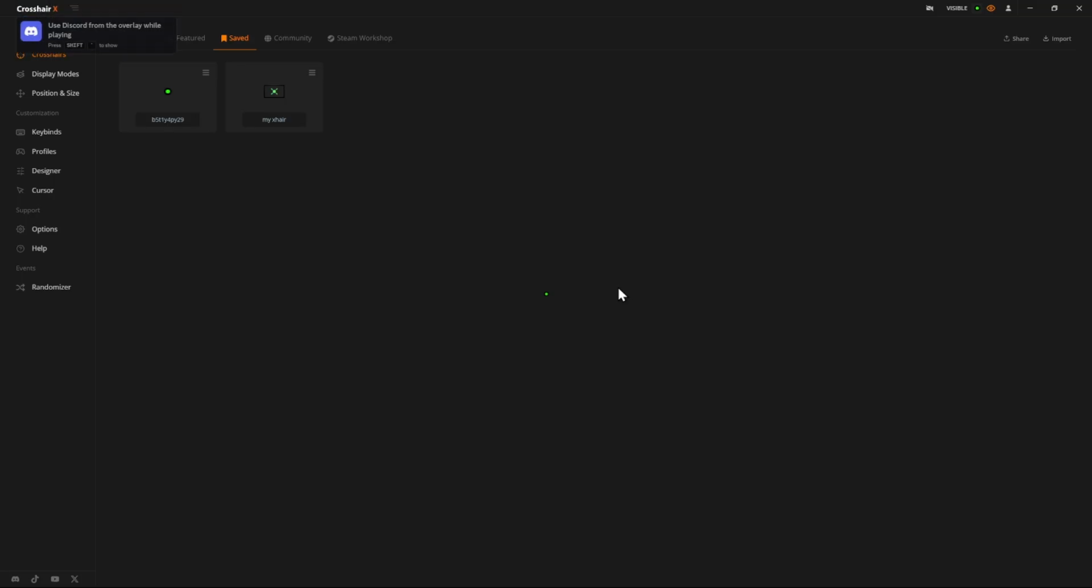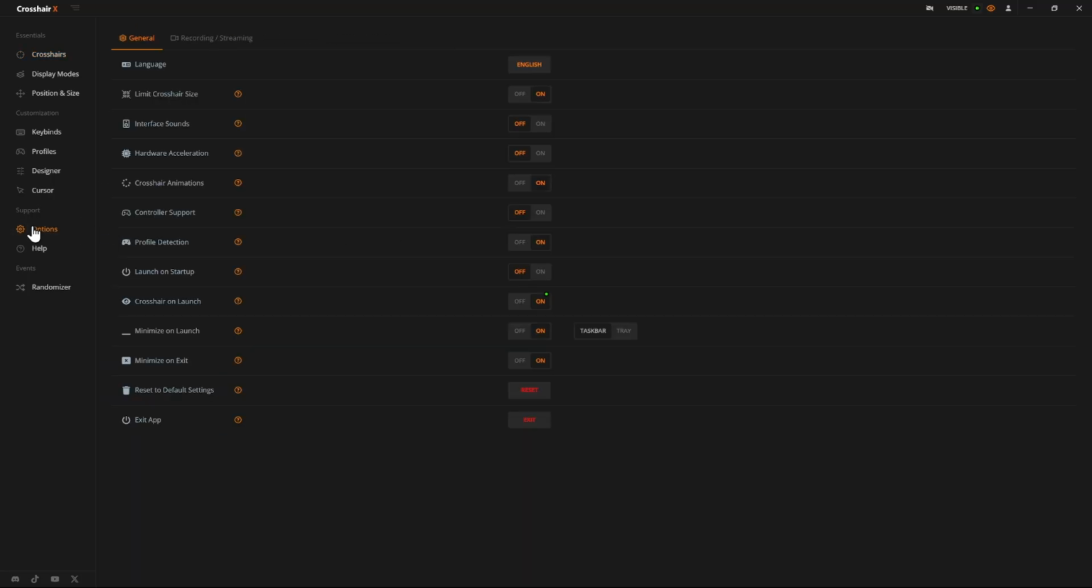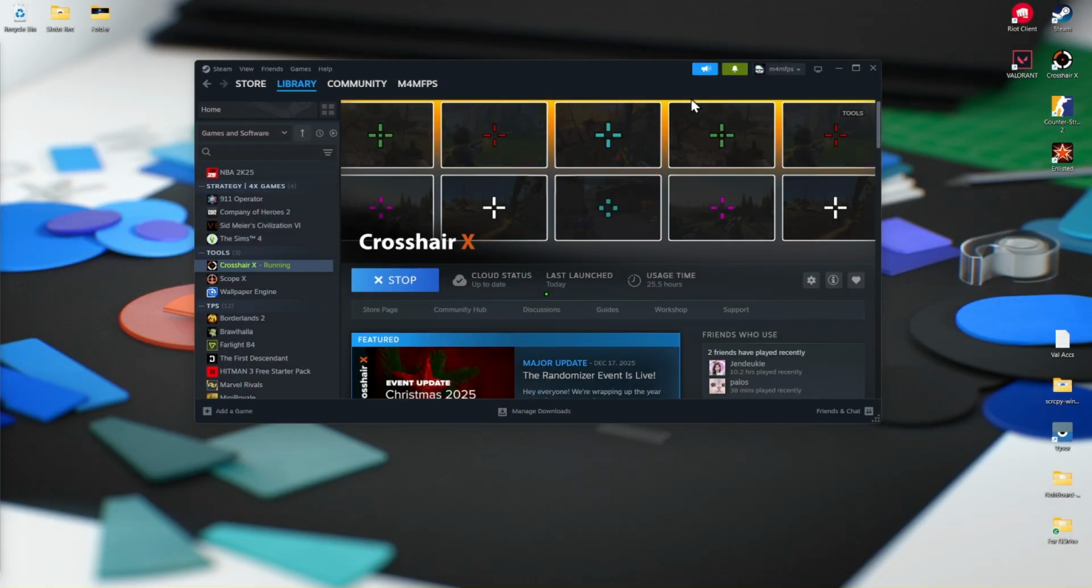Now, if you want your Crosshair X to open up when you boot up your computer, well, just go ahead over to options right here, the left panel. Now make sure that Crosshair X launch on startup is enabled. Also, make sure that your Steam opens up as well when you boot up your computer.